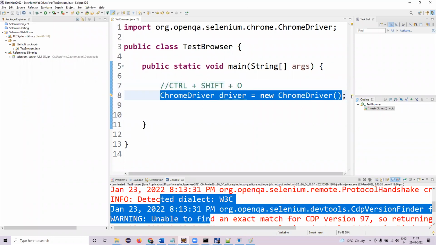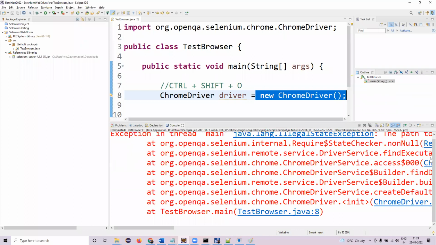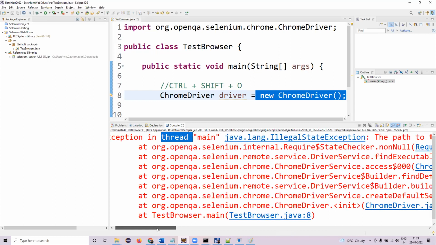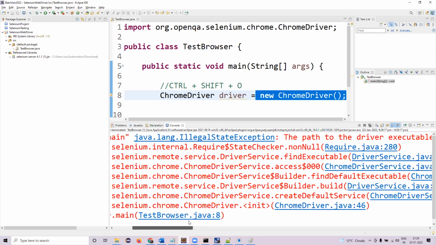Now, after writing this command, a constructor of this class will be called, and code written inside the constructor is going to launch a Chrome browser. So let's run this and see if the browser is launched or not. As soon as I run it, it errored out. Now let's see why the error is there. Let me expand this and try to read this error. It says exception in thread main, some java.lang.IllegalStateException.